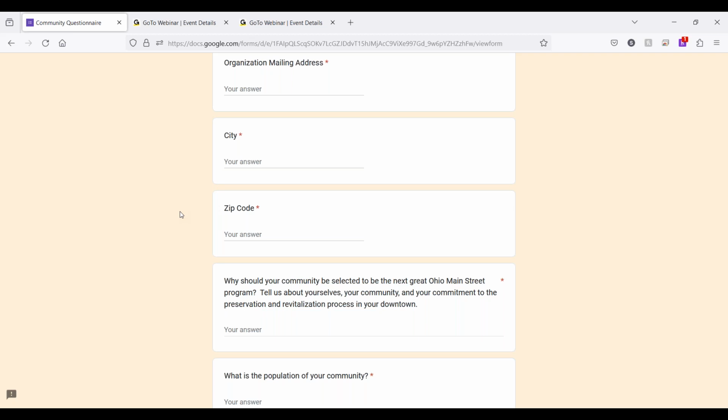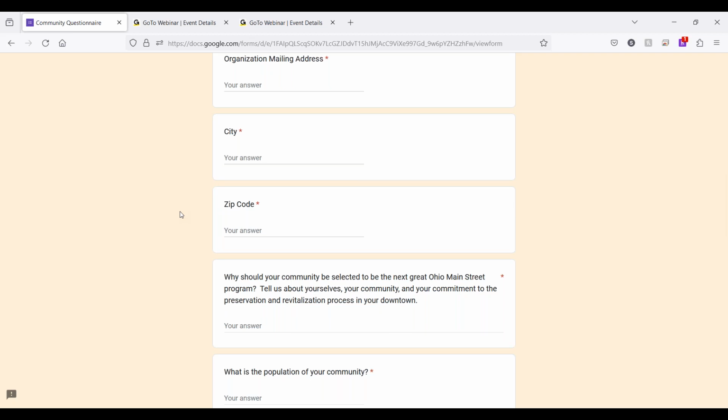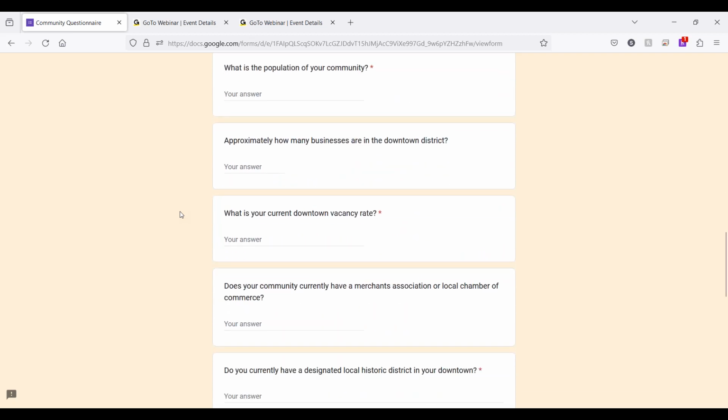In this question, we want to learn why you love your community, why you think this would be a good fit, why do you have interest in being part of the Main Street program. Really, this is your opportunity to tout and be proud of everything good going on in your community. It's also your opportunity to potentially highlight some of the issues in your town and things that you would like to see fixed or corrected or heightened through being part of this national model.